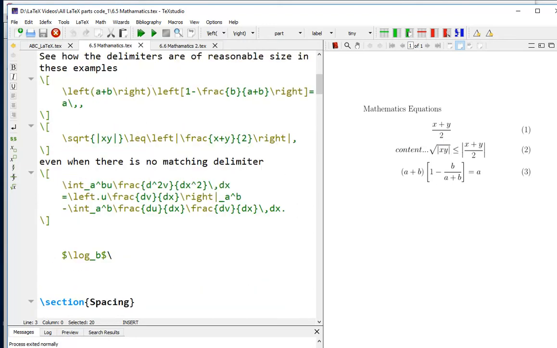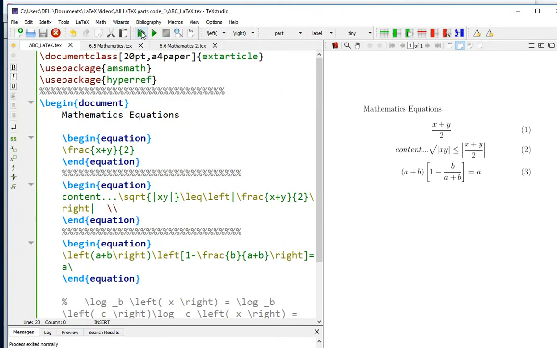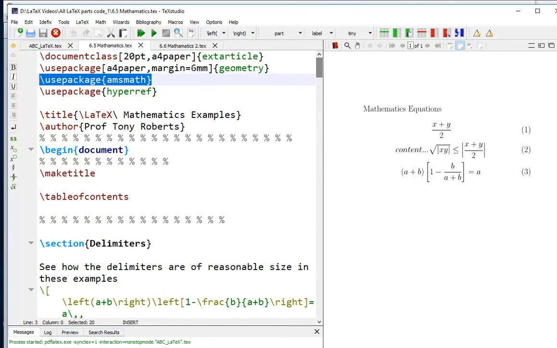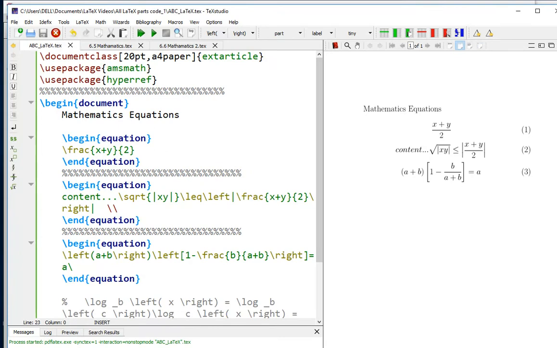So when we run this command, this is a document class of 20 pt. It has similar commands. So we show over here a 20 pt A4 extarticle. So amsmath is there, and another package, hyperref, is there. So we start with begin document. Then the mathematical equations come. When we start with begin equation, it ends with end equation.